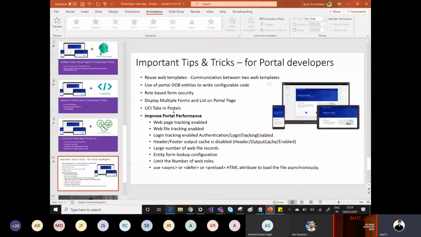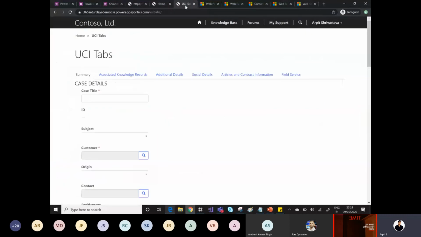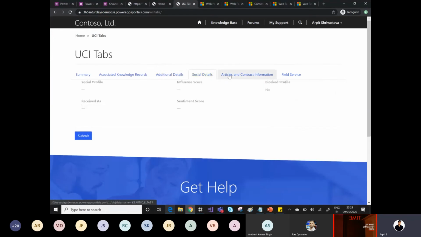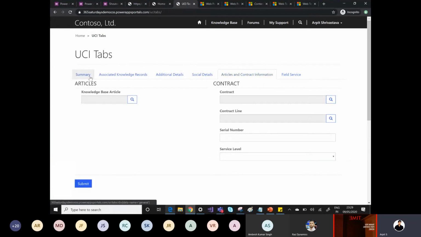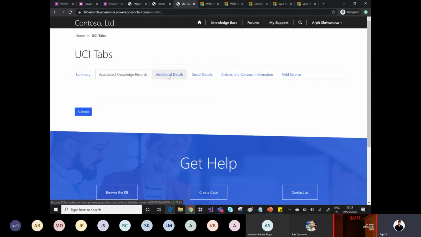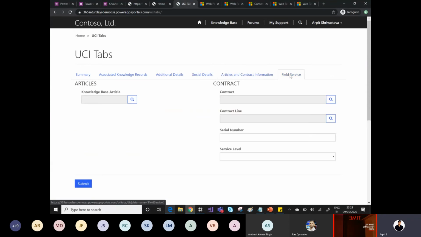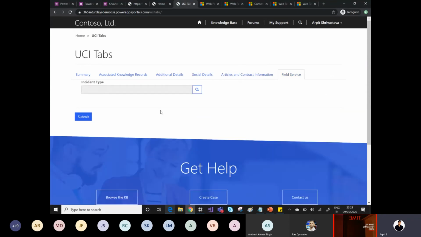UCI tab in portals. This is one of the pieces of code I have written for this. It provides you UCI-like features. If you have a long form, you have to scroll up and down a lot. To minimize that, you can use a simple UCI tab kind of feature. You don't need to scroll down and up, and you can simply go to this tabular format. This is just simple Bootstrap CSS I have used along with the JavaScript code.